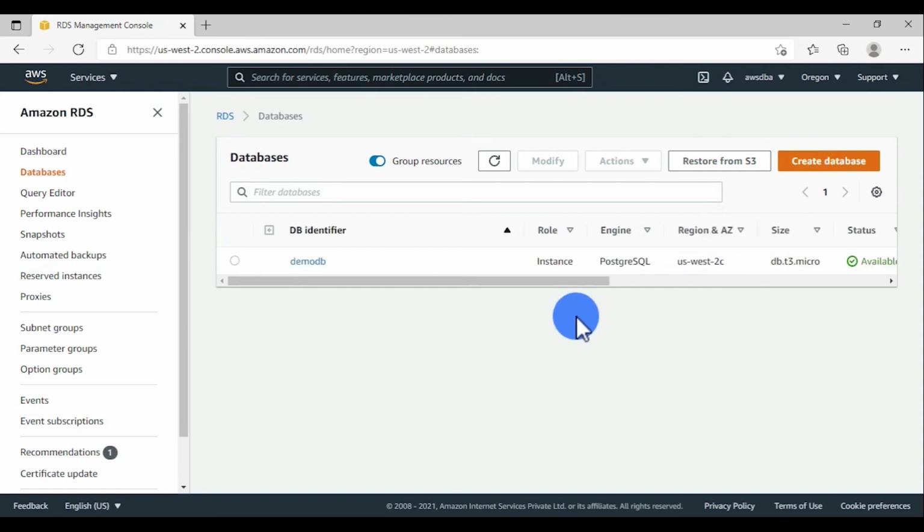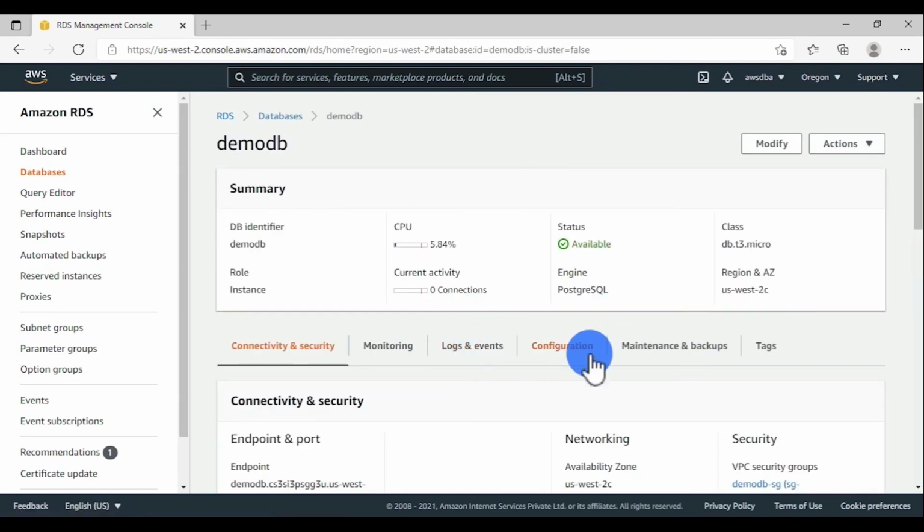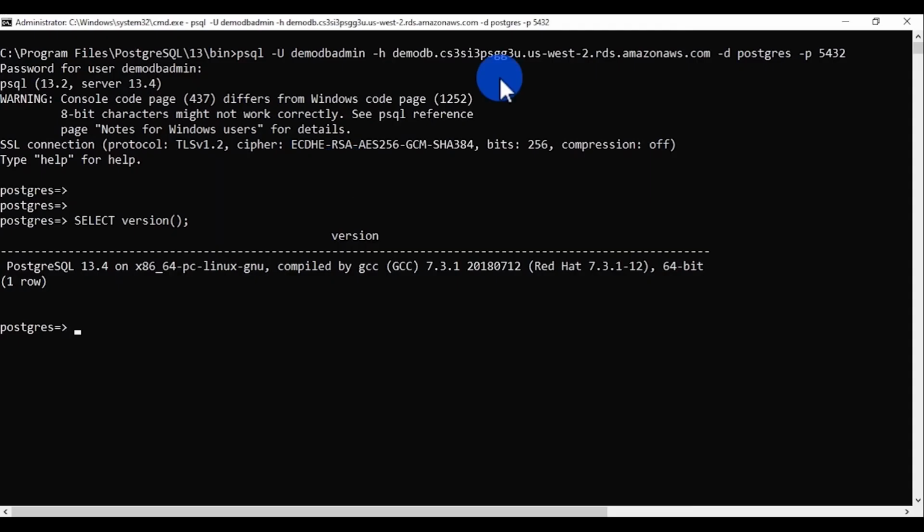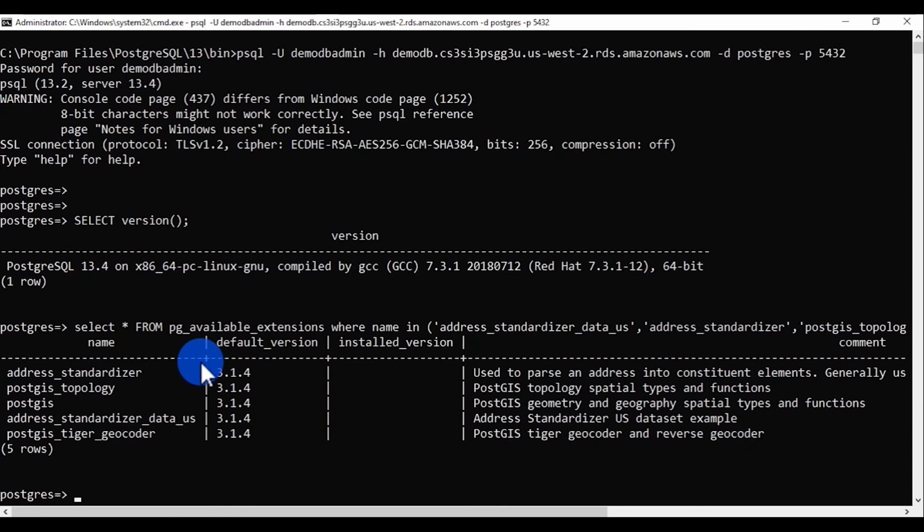We need to verify the upgrade details from this database management console as well as the command prompt. Choose this database. In this page, choose the Configuration tab. Scroll on this page. Now our DB engine version has changed from 10.18 to 13.4. Now we connect to this DB instance in the command prompt. Now the PostgreSQL DB instance is upgraded from 10.18 to 13.4. The extension version is also upgraded. If you want, you can check the extension version before upgrading from 10.18 to 13.4.